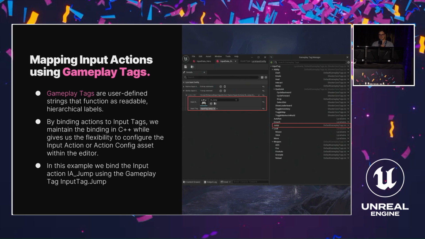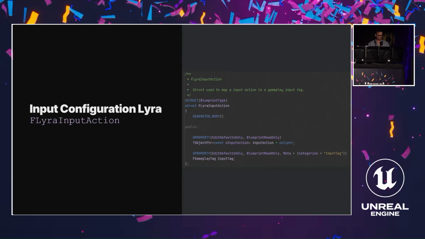And since this binding is now only maintained by this tag, we could theoretically swap out the input action asset to a completely different action, and the functionality called when the input is triggered would remain consistent. But more importantly, we would only need to make that change in one place, inside of the input config asset, rather than inside of blueprints or C++ files.